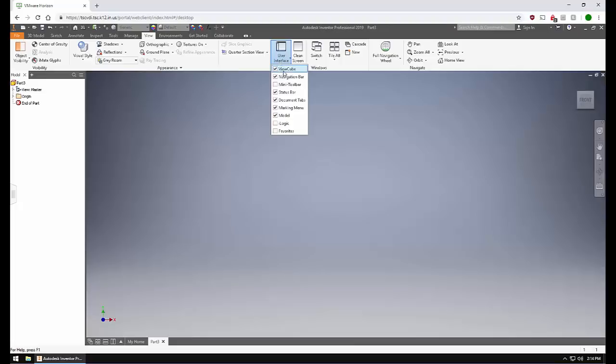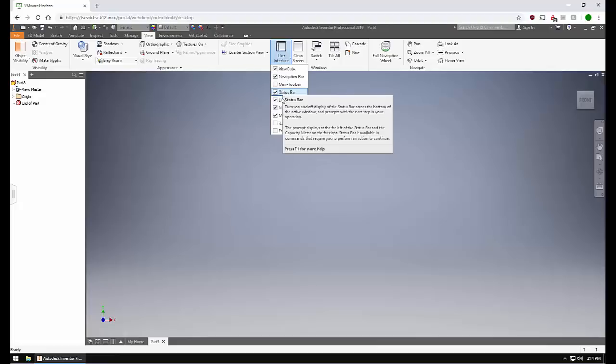View Cube, Navigation Bar, Status Bar, Document tabs, and Model.